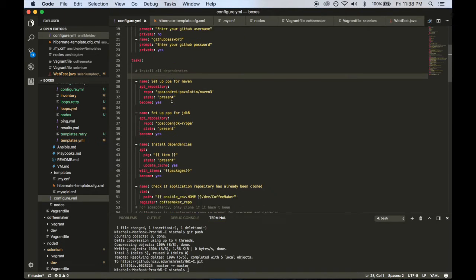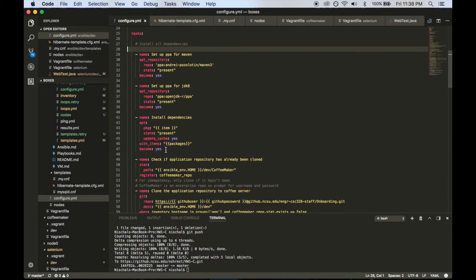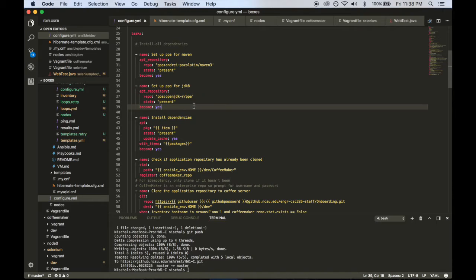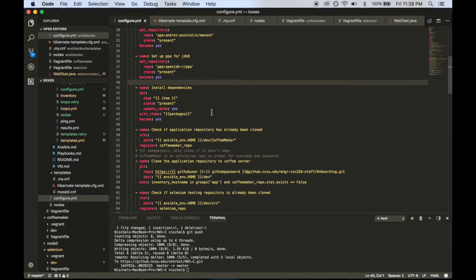keyword. And so going down into the tasks, we can see that the first three are just setting the PPA for the sudo apt-get command. Sudo apt-get is simulated with the apt module. The apt_repository is used to add these repositories so that we can install the JDK and the Maven packages.